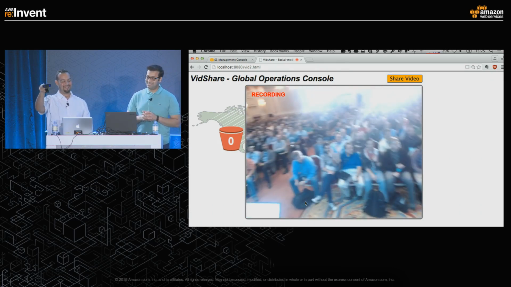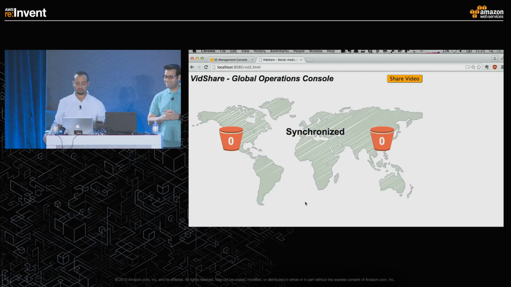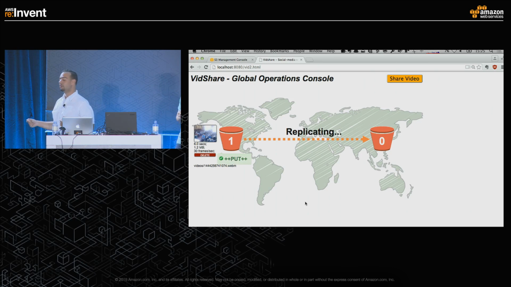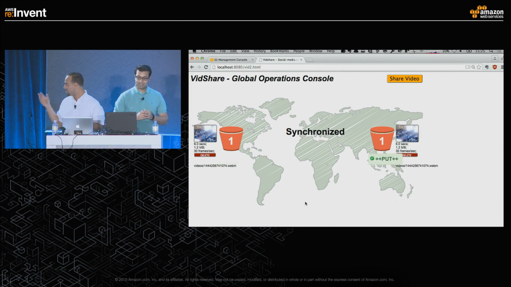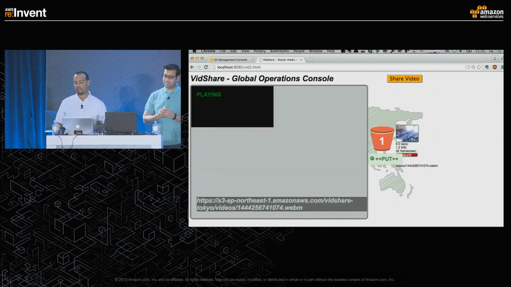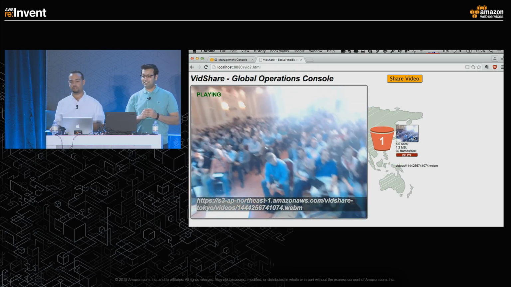Excellent. All right. So now, if everything's set up correctly, same put notification should fire on the left side. Excellent. We've got our video sitting in Oregon, and replication is going to start. So this can take a few seconds or a few minutes, and it's really a function of the size of the bucket, of the object. I see it's completed already. And if I hover over the object, it will play from AP Northeast 1 out of Tokyo.